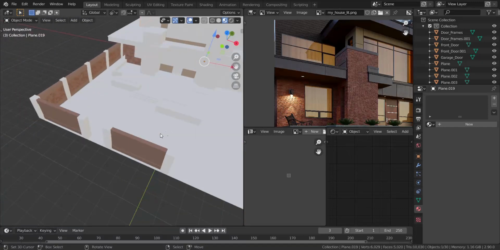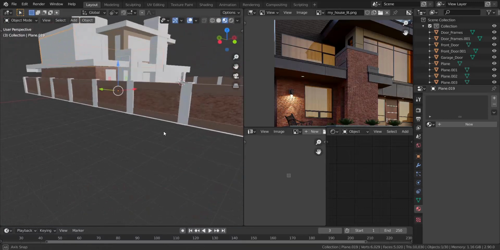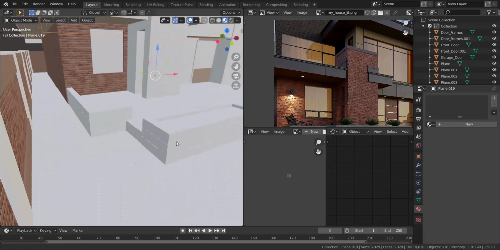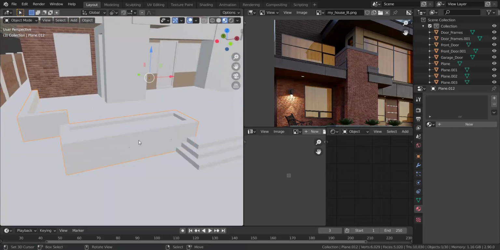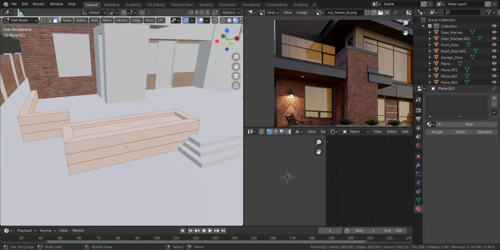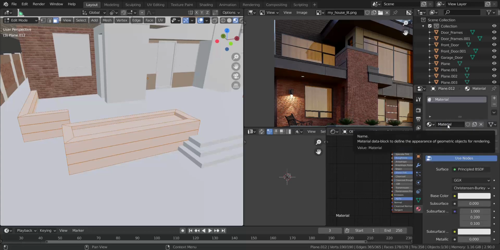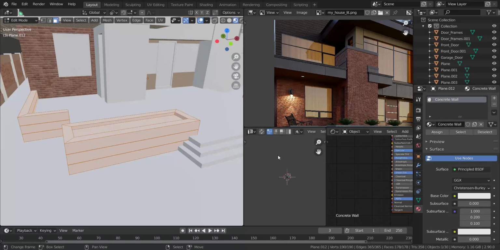Alright, so which one's next? Okay, so let's go with the concrete ground over here. Alright, so I'm going to go into edit mode. We have the whole thing here. So I'm going to go with a new one, and I'm going to say concrete wall. So concrete wall, like that.